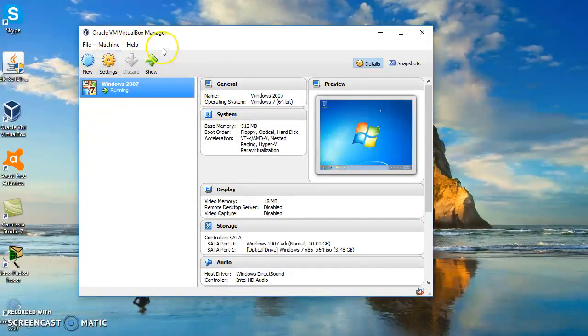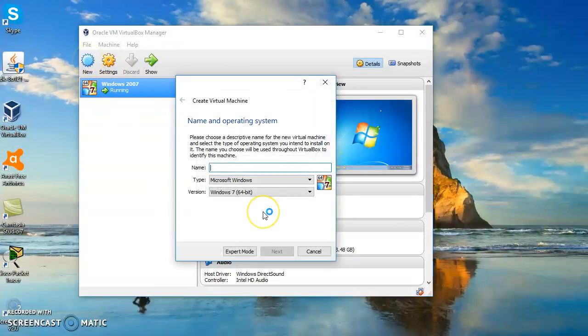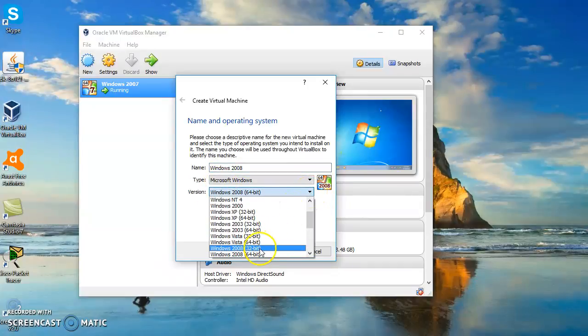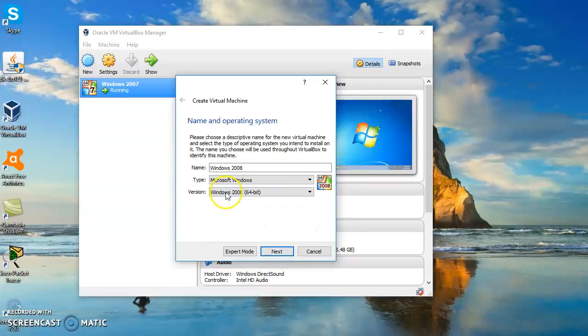So in VirtualBox, start by clicking New. You're going to type the name of your server. In this case, I'm going to use Windows 2008. Now automatically the version defaulted to Windows 2008 64-bit. That is fine. I'm going to leave it as is, but if you wish, you have a number of options. You could have selected Windows 2008 32-bit. You have Windows XP and so on, depending on the version you're going to load onto the machine.